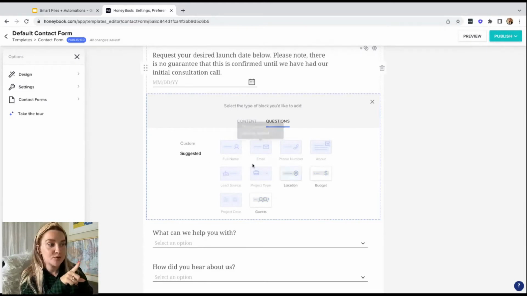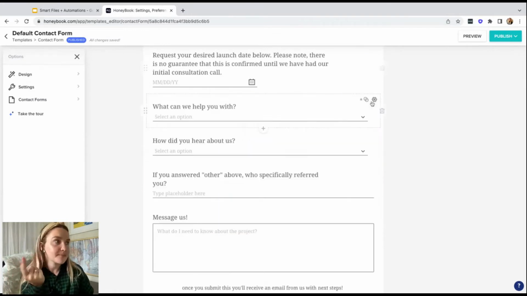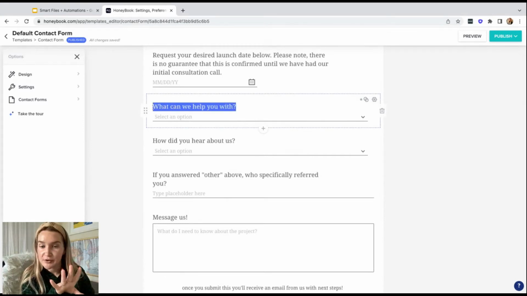The one I want you to especially pay attention to is going to be this project type question, because remember, we just added our project types and customized those. So we want to make sure we're asking our clients basically to indicate to us, what type of client are you? What are you interested in working on with me? Okay, so right down here, I've got my project type question, and I've reworded it. So you can word it to say whatever you need.